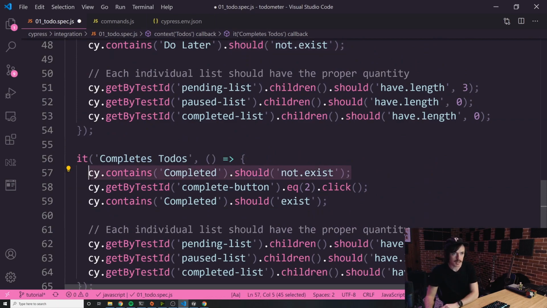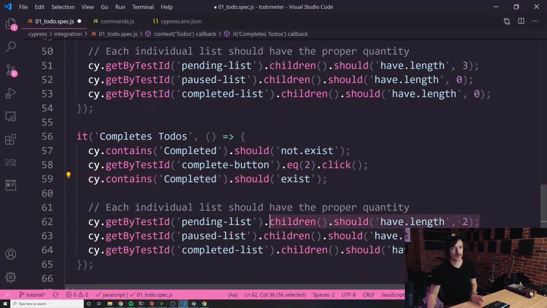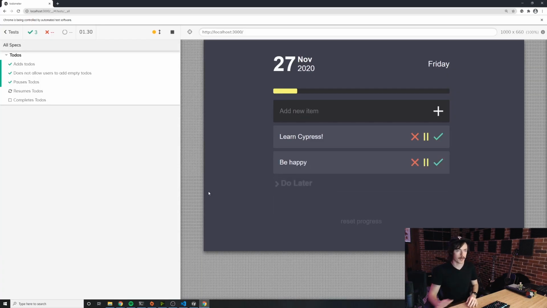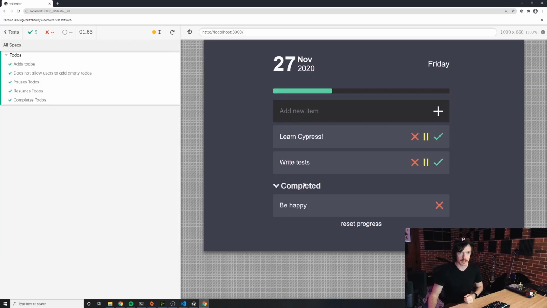We wanna make sure that completed is not on the screen initially. Then we want to grab the third to-do and click complete on that. Now completed should be on the screen. Then we wanna make sure that pending list has 2, paused list has 0, and completed list has 1. So let's run this test and have a look. And again, the tests are passing, and you can see completed is right here, and this has 2 and this has 1, and the paused list is 0.